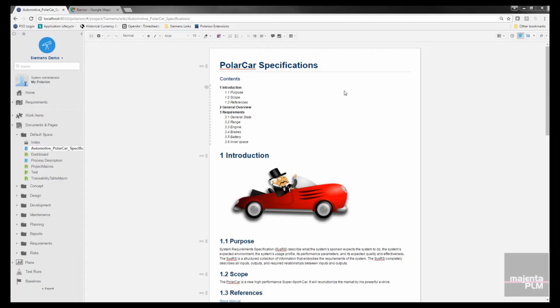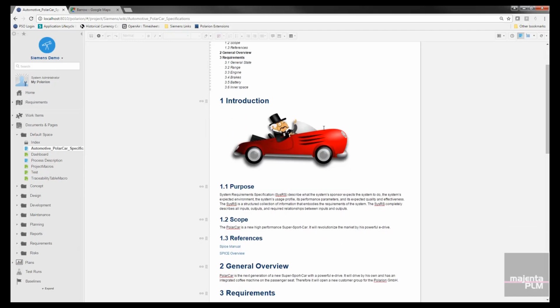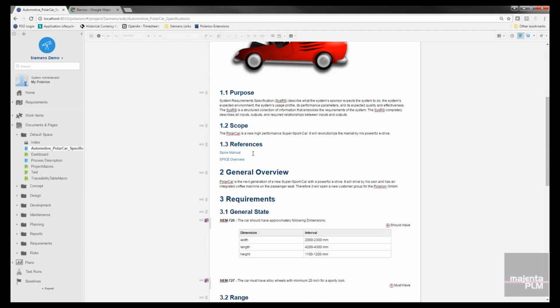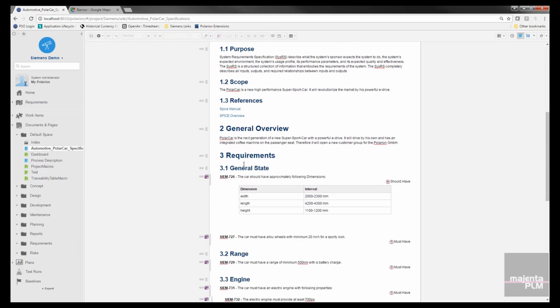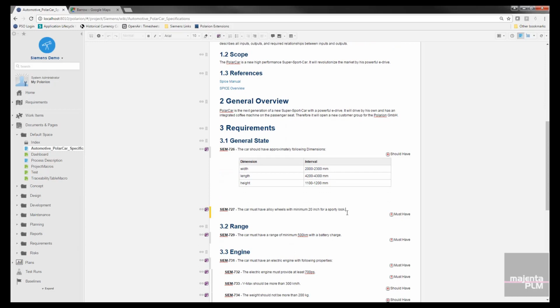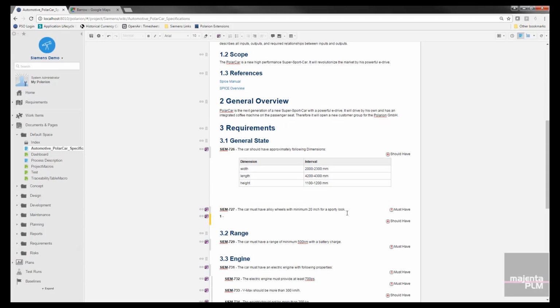When working with Polarion documentation, we can create additional requirements very, very quickly and easily. In this document at the moment, we can see that we have our introduction and we have our requirements that are listed. I'm going to add in an additional requirement. I can do this by hitting the Enter key whilst already on a requirement that we can see there, and I can then just start typing.